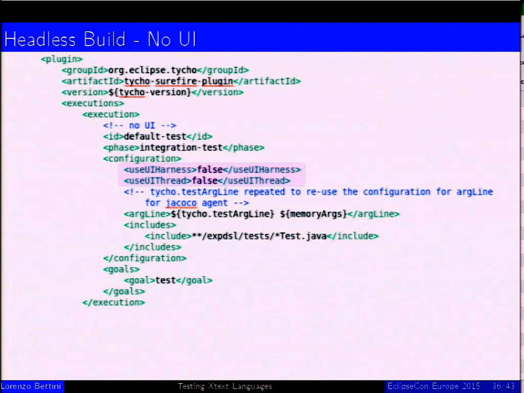If you use Maven Tycho, you have to configure the Tycho Surefire plugin. Of course, for the headless tests, you have to set the UI harness to false. And if your DSL needs access to the Java class path, you might run into troubles running these tests. In that case, what I usually do is switch to the Maven Surefire plugin. But that's usually required only if your DSL really needs access to the Java class path.